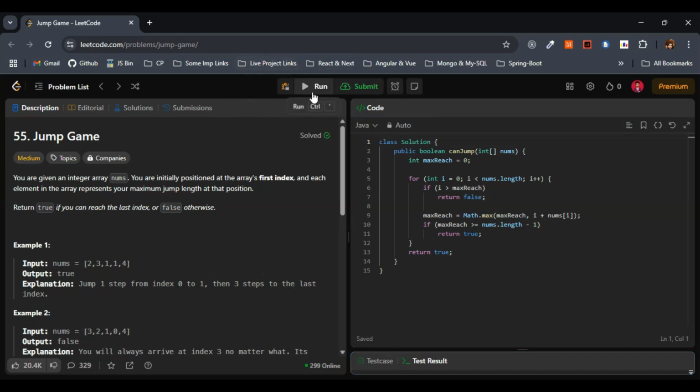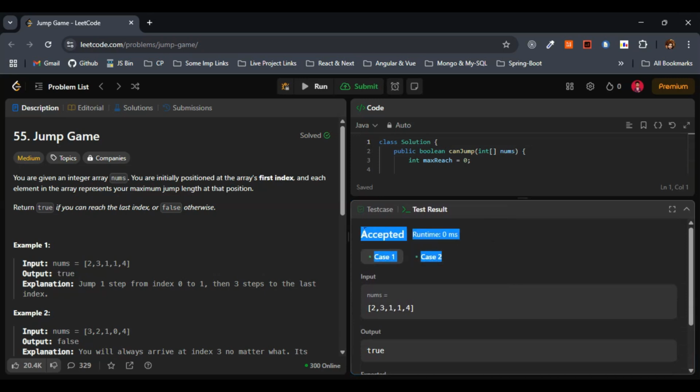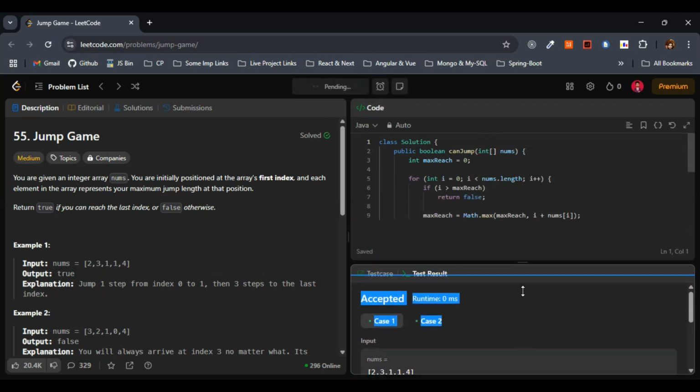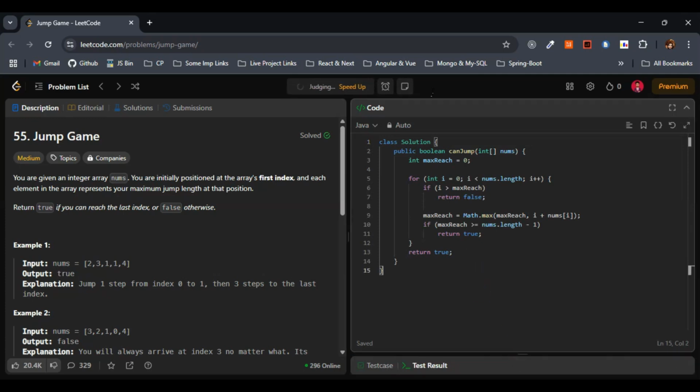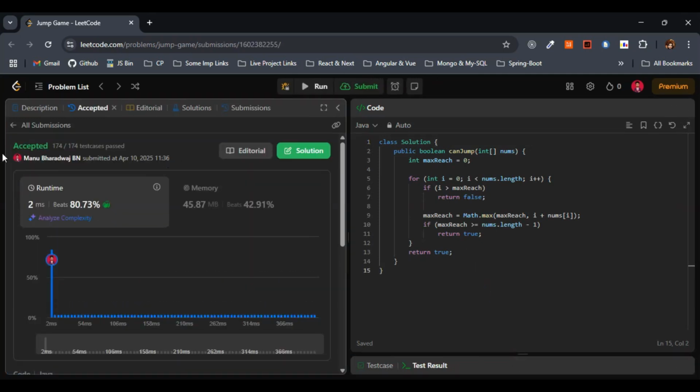I hope this works. Let's see what happened here. So yeah, the sample test cases are getting passed. So let me hit the submit button quickly. I hope this works for all the test cases. Let's see. So here you can clearly see all the test cases are getting passed, meaning the code works absolutely correct in this case.